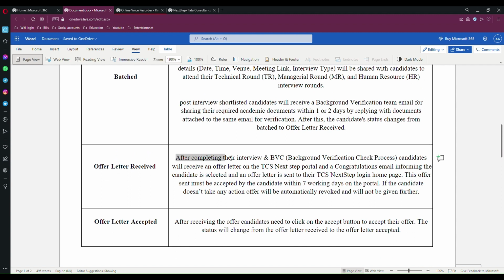So you will get an email saying your offer is sent to your TCS Next Step portal. After completing their interview and background verification process, the candidate will receive an offer letter on the TCS Next Step portal and a congratulatory email. The candidate is selected and an offer letter is sent to his TCS Next Step login home page. After verification, the candidate needs to verify his email, and once he gets the congratulatory email, he should log into the TCS Next Step portal and accept his offer letter which he has received.